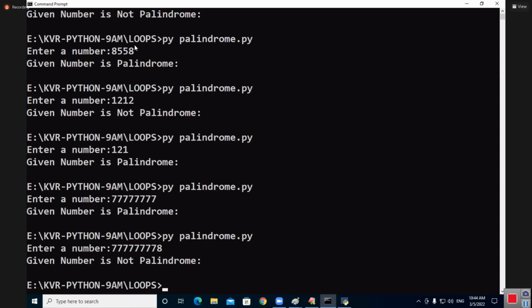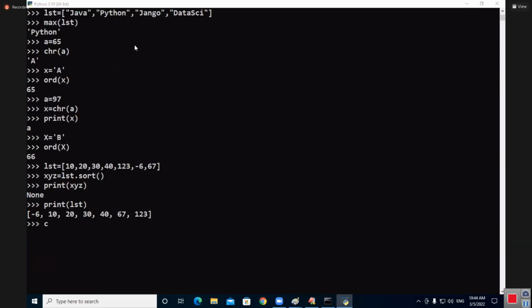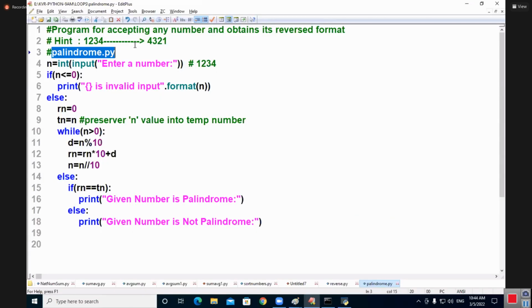So will you do this? So I said many programs now, you try to do this. And string palindrome already I told you. Number palindrome I said. Reverse program I said. And I preserve that original number into one temporary number. That temporary number I am using to compare with the new number.